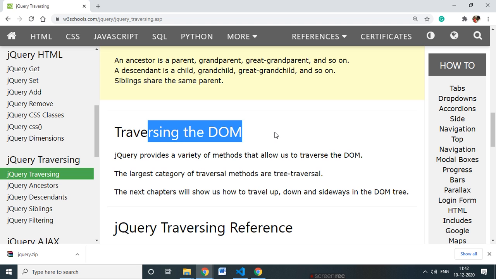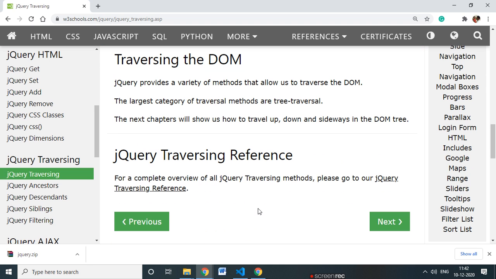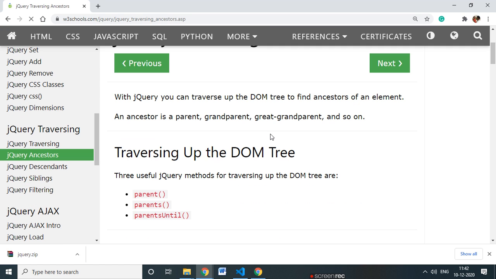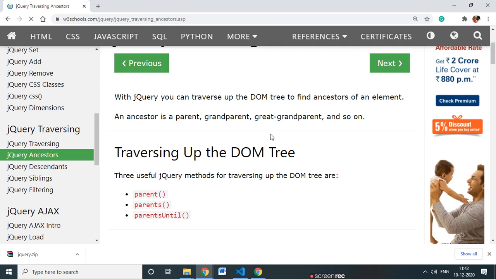So for traversing in the DOM, jQuery provides a variety of methods that allow us to traverse. The largest category of traversal methods is tree traversal. In the next chapter we will learn it. So you will understand how we can traverse, and using this traversal we do the different operations. See here.